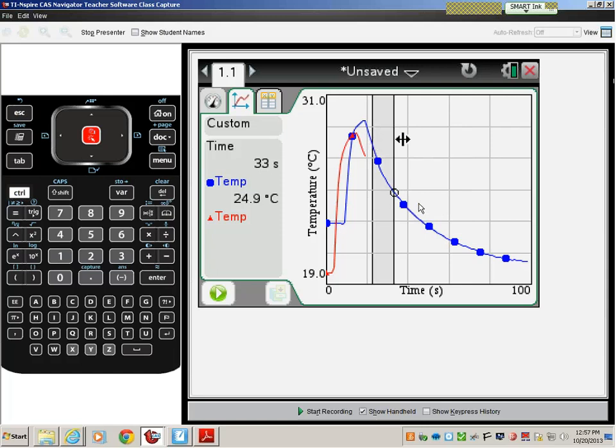So I'll click it, slide it, and then click it again. And now I've got my two vertical lines fixed. So it takes a little practice.